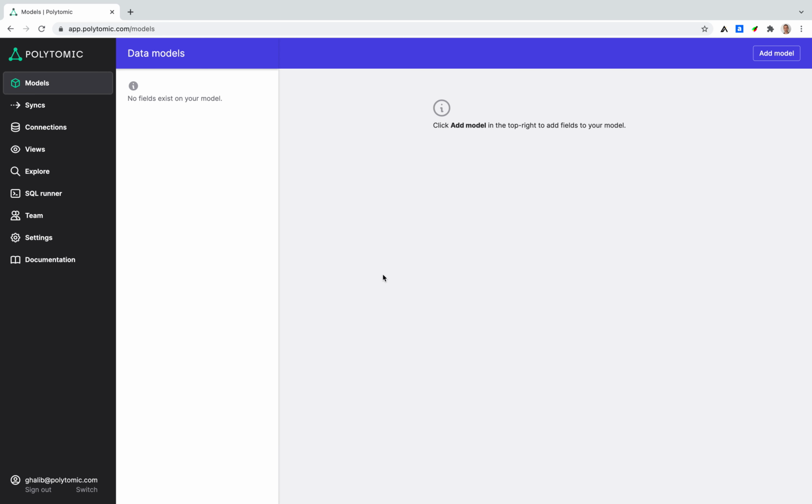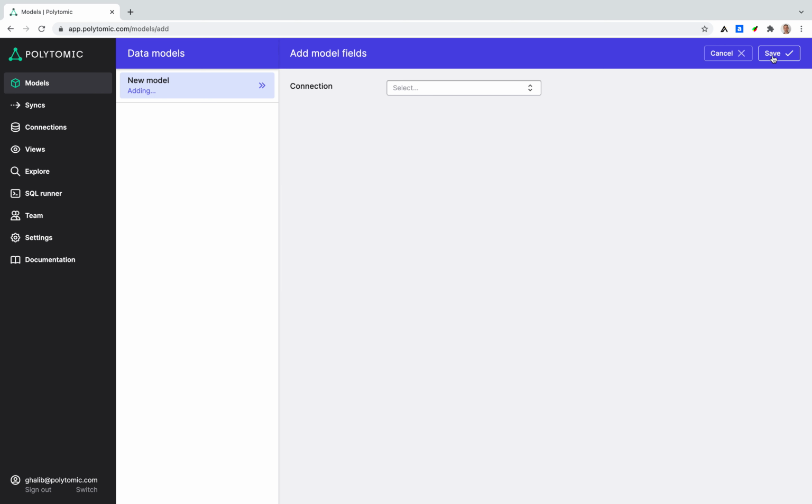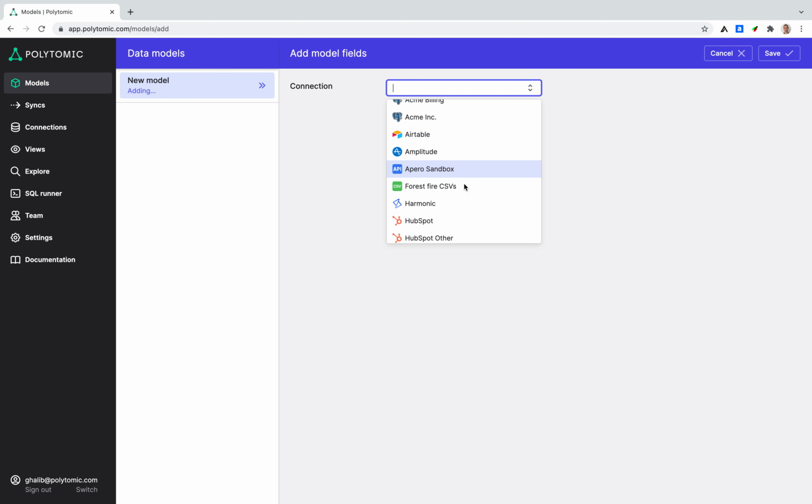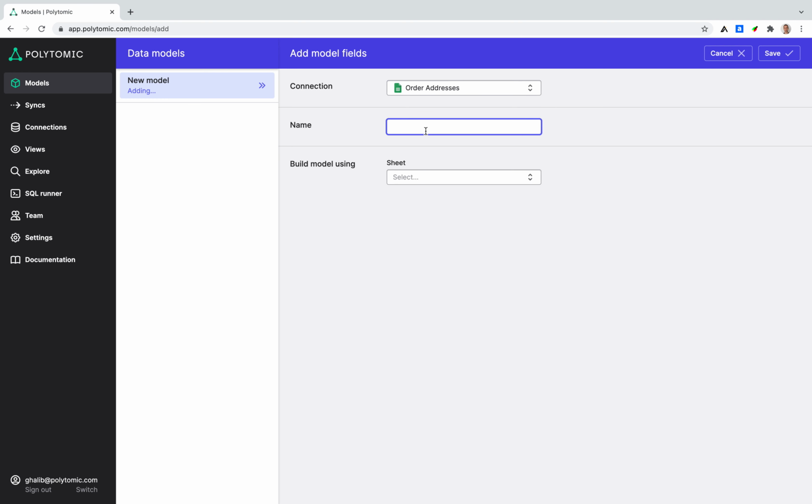Now, the first thing to set up in Polytomic are data models, and all data models are lists of fields of interest from your sources. You surface them in Polytomic, and then you can sync them wherever you want. So let's do that. We'll click Add Model, choose our source system. Now we're interested in the spreadsheet, and we'll title this model Order Addresses.